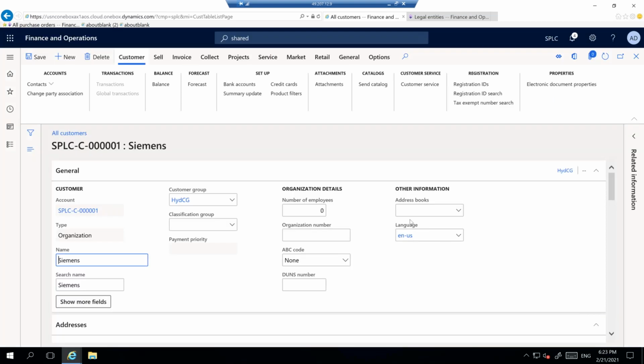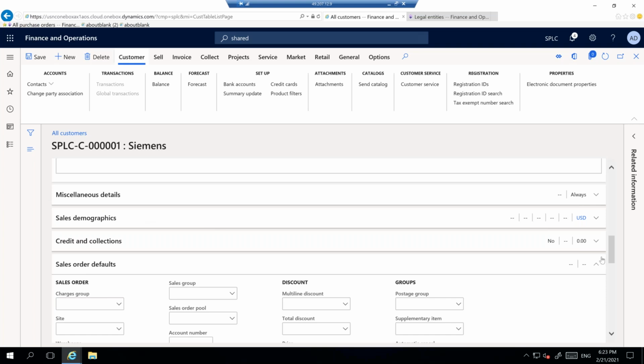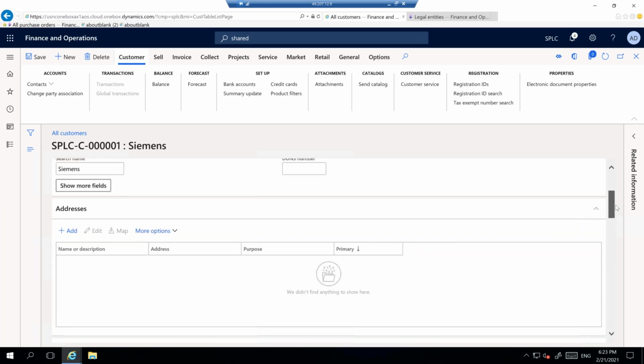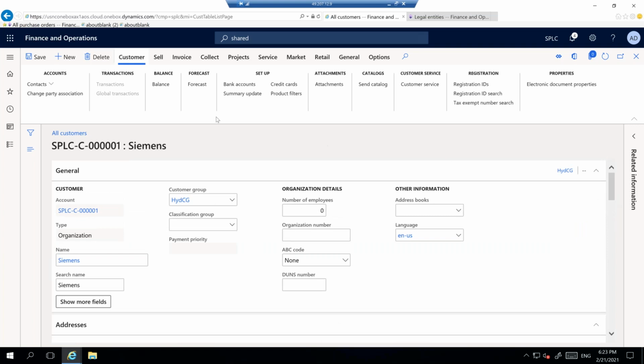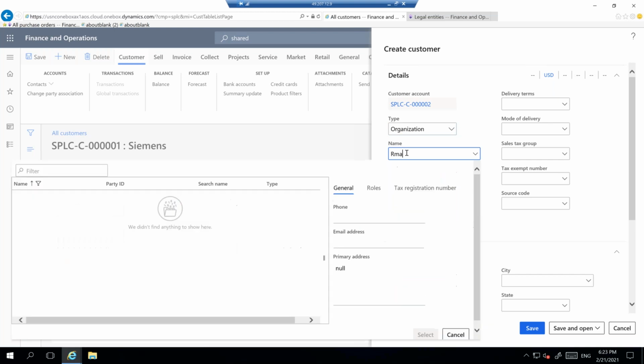So language is automatically populated and the currency is also populated. If you want to change, you can change it. The country was also updated. I'm creating a new one. So SPLC-C-001. By looking at this C, I can understand this is a customer. I'm creating another customer. Some Ramana Enterprises.